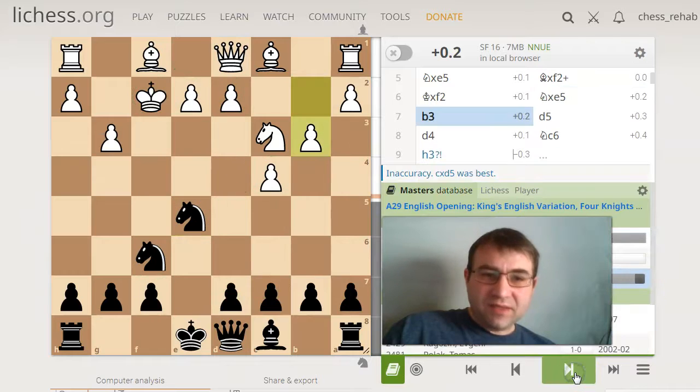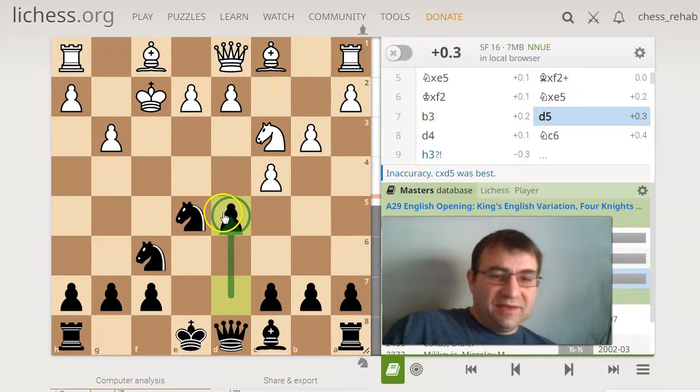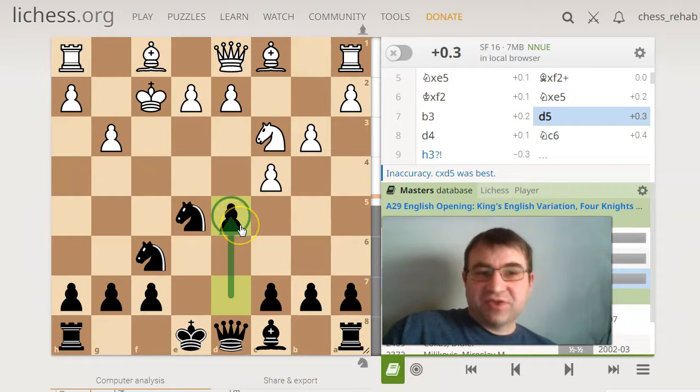compensation. Like after b3, we're going to play d5, and we're going to be able to strike in the middle of the board before white can get a fair clamp on the center. And that means that black is at least going to have his fair share in the middle of the board, permanently, kind of for the rest of the game.